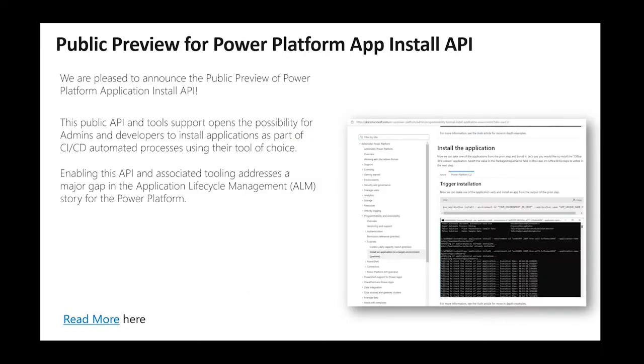All right, next up is another public preview for the Power Platform App Install API. With this one, we're announcing the App Install API. The public API and tools support opens the possibility for admins and developers to install applications as part of CI/CD automated process using their tool of choice. So again, public preview for this API, and you can get more information there on the link on the slide.